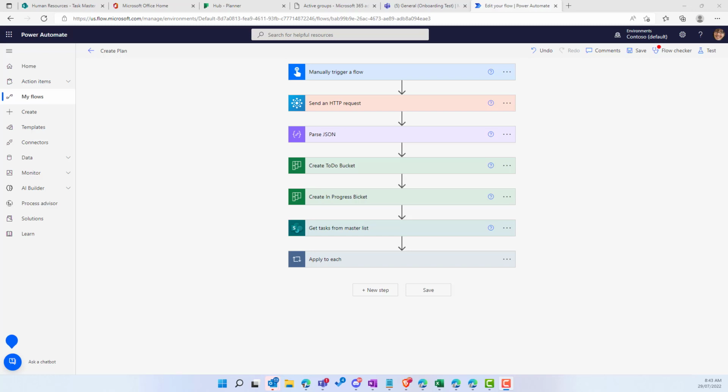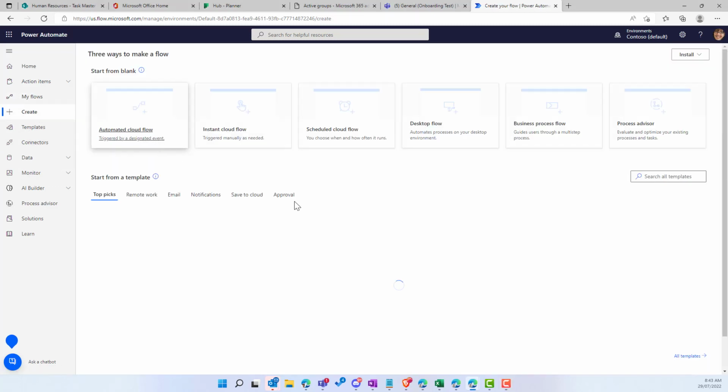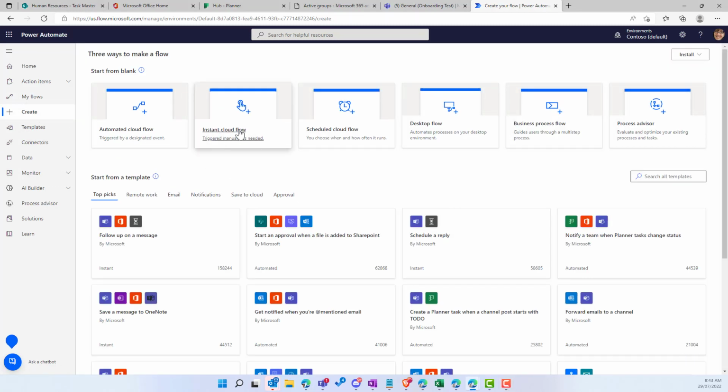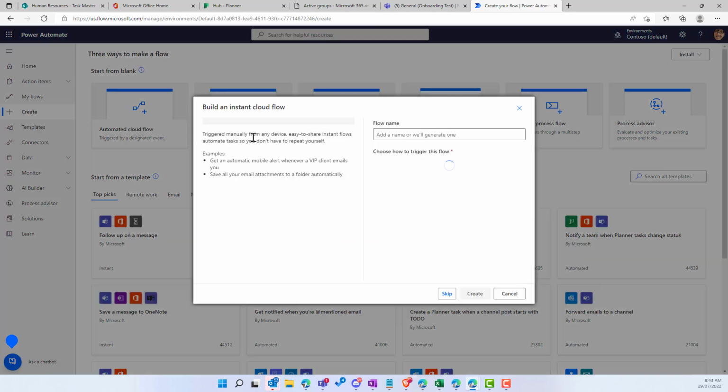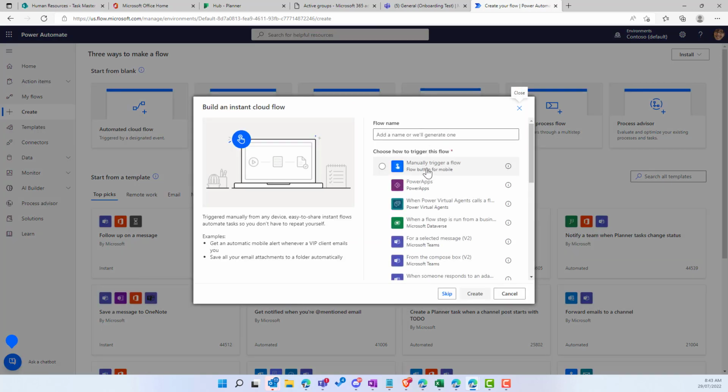Okay, so we can have a look here. This is the end result. So we've got a simple Power Automate flow. It's just a manual trigger flow, and let's go through the process of how we go about setting this up. All right, so I'm just going to go to create. Just for the purpose of this video, we're going to use an instant cloud flow, and we're going to choose manually trigger a flow. Let's just go create onboarding tasks from master as the name, and we'll create this.